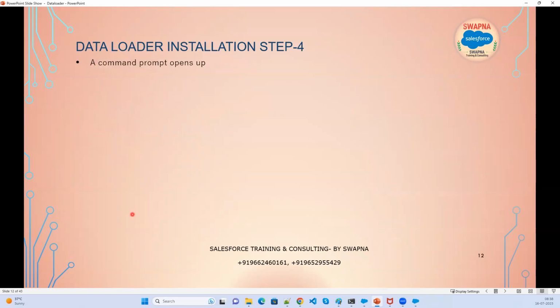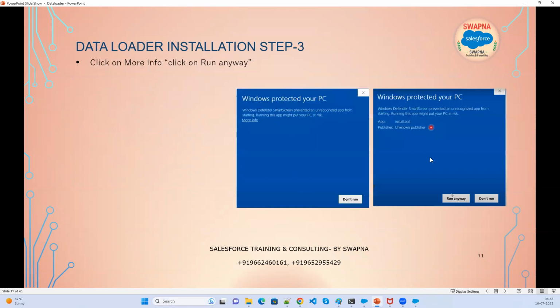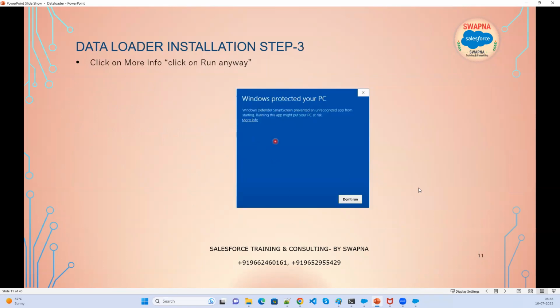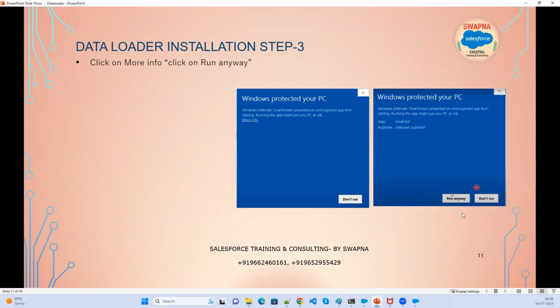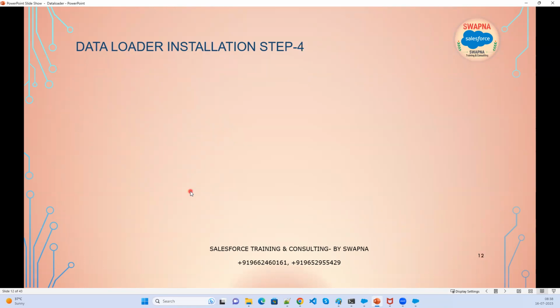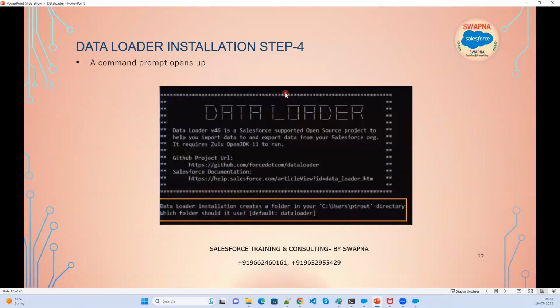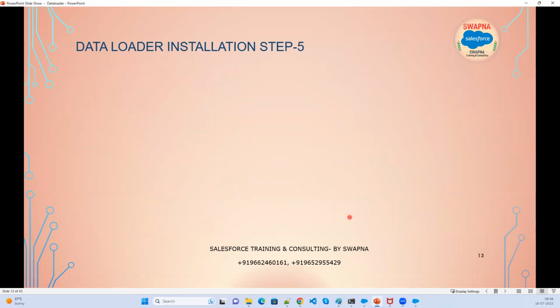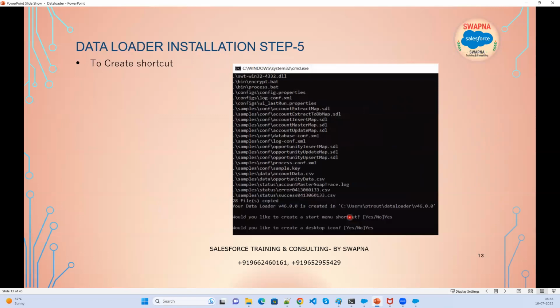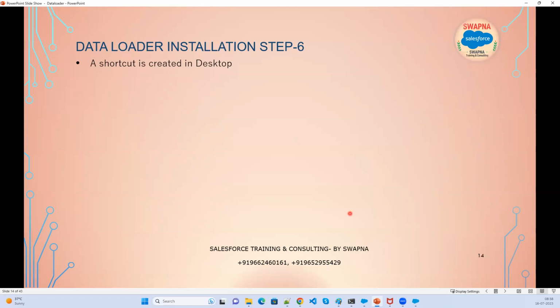Once you execute the batch file, in case you receive this error, this warning message, just say run anyway. Initially you will receive it like this. Click on this more info, and if you click on more info, it will display run anyway. So just say run anyway. Once it is executed, you have an option to open up the DataLoader. If you want to create a shortcut, you can also create a shortcut of it.